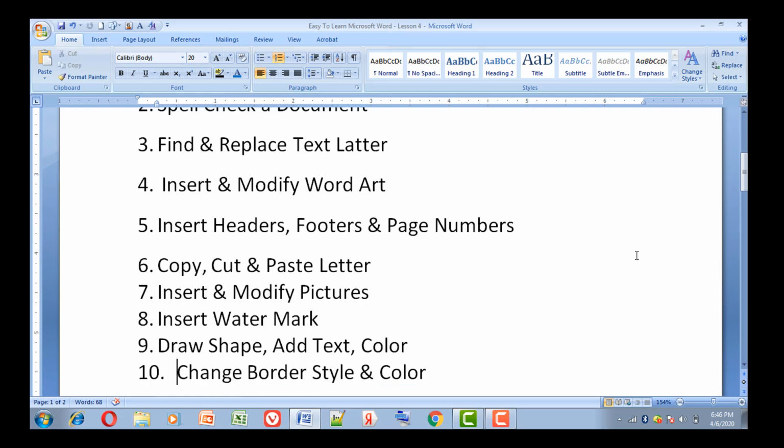Then the next thing is to copy, cut, and paste. I want to copy a particular thing. For example, I want to copy, and I click the icon here, copy. I click copy, and I come to this place, and I want to paste what I just copied. I position it where I want, and I click here and I click paste.